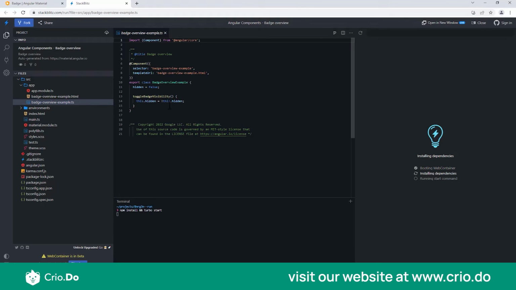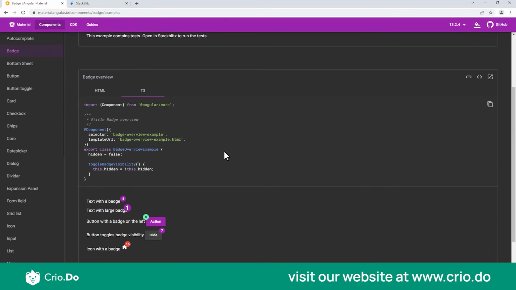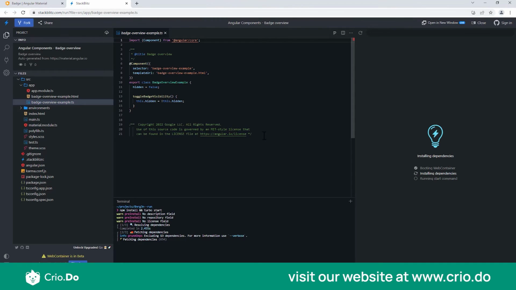So in case you just want to play around with this component and just want to try something, this is a great option as well. So this is the option how you can do it. For any particular example which you want to play around with, just click on this icon. It will open the StackBlitz site for you.